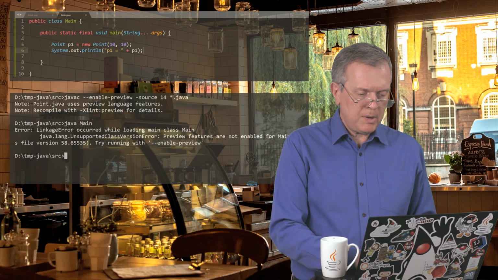Let us create a main class that is going to make use of those records. So classical main method, that has not changed. We are just going to create a point instance, just like for a regular class, by calling the constructor. And we can just print out the result to make use of this toString method, p1 equals plus p1. Let us run this code. So compile the main class and the point class, great. And now run the main class.